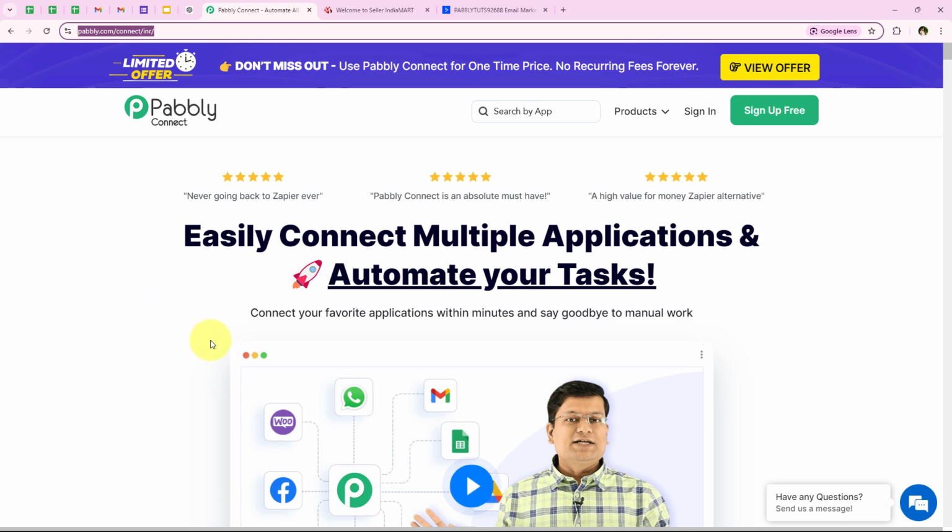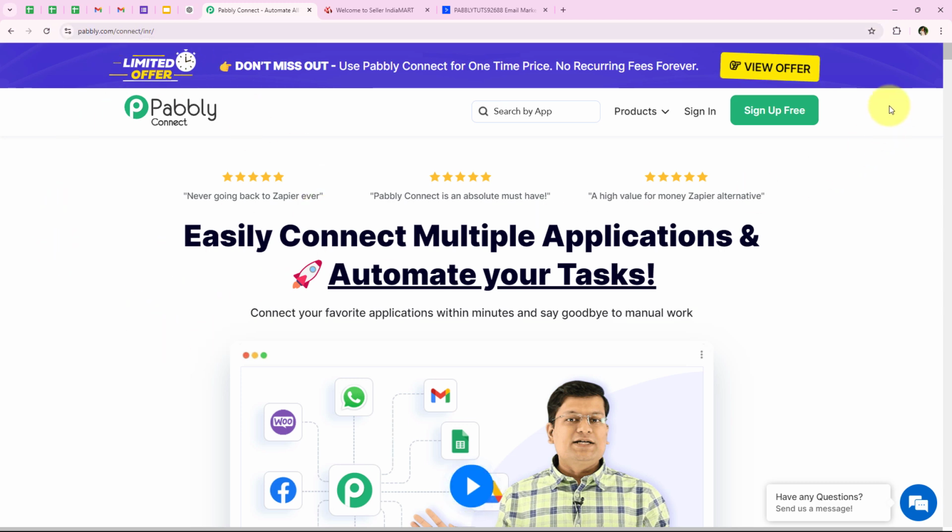It is very easy. As soon as we open the landing page of Pabbly, we get two options. One is sign in and the other one is sign up for free. If you're a new user, you can click on sign up for free and you are going to get 100 free tasks every month. But I am an existing user, so I'm going to click on sign in right over here.